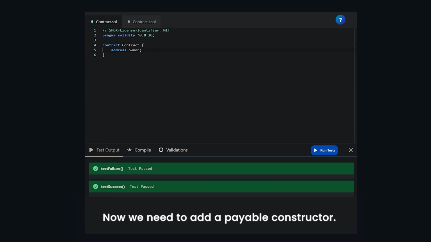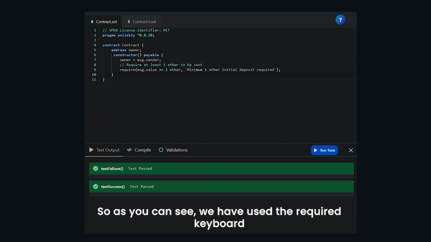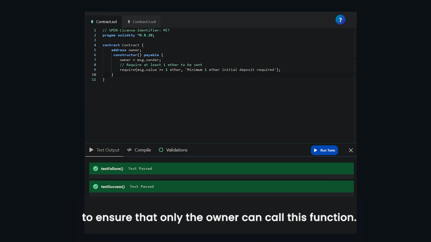Now we need to add a payable constructor. Remember, the constructor should be marked as payable to accept the ether. As you can see, we have used the require keyword to ensure that only the owner can call this function. If the condition is false, it reverts with the error message that this is not the owner. If the condition is true, then it transfers the contract's balance to the owner.